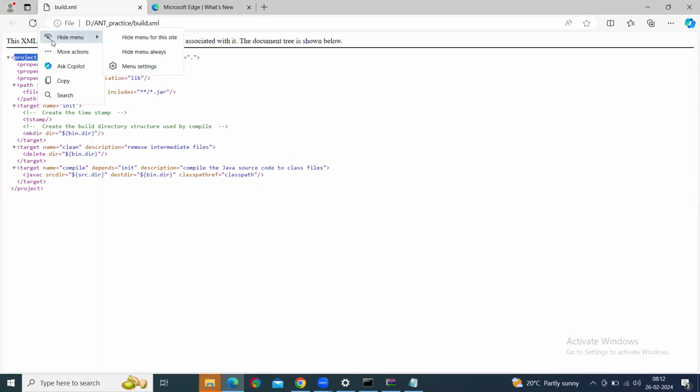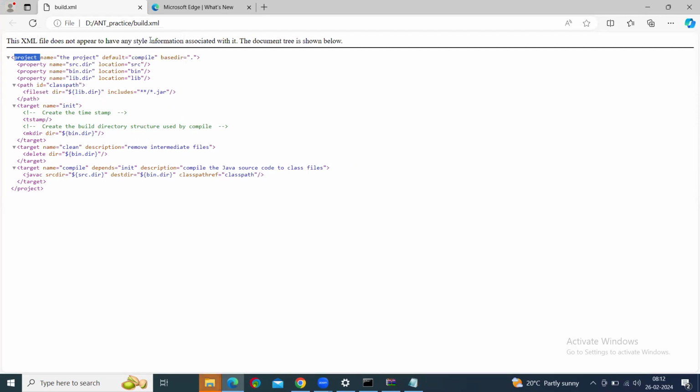Every ant script will contain one root node called project. It will start with the lesser than symbol. And where does it close? Just go to the end of the line. So this is how it is closed: lesser than symbol, slash, then project, and then the greater than symbol. So every ant script will contain a root node called project.